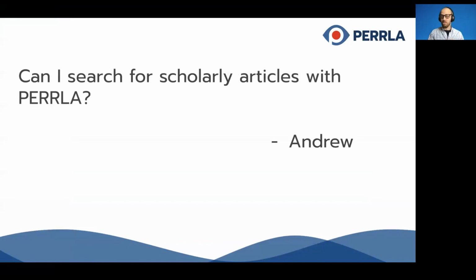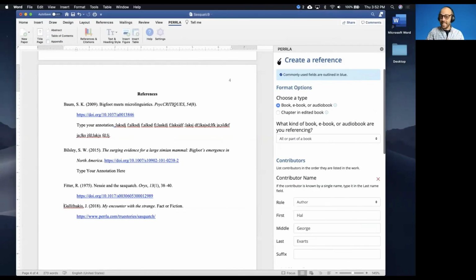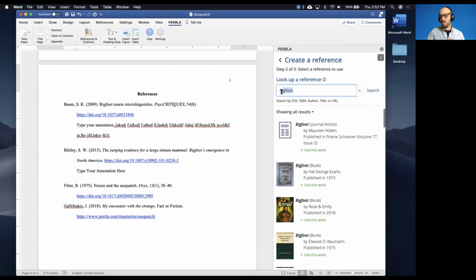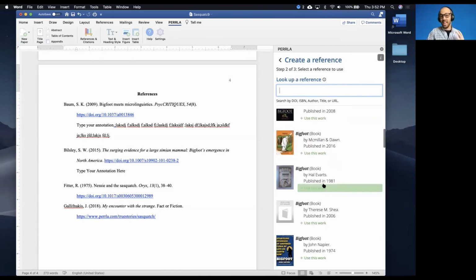Andrew asked, can I search for scholarly articles with PERRLA? Technically, yes. You can search for articles using our look up a reference. However, it's going to pull back a lot of things, whether it's a children's book, whether it is a scientific journal article, or whether it's a romance fantasy novel about Bigfoot. If I search for Bigfoot, it's going to bring back a lot of stuff.